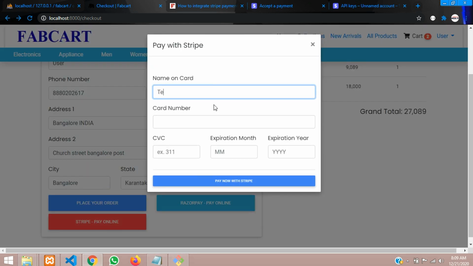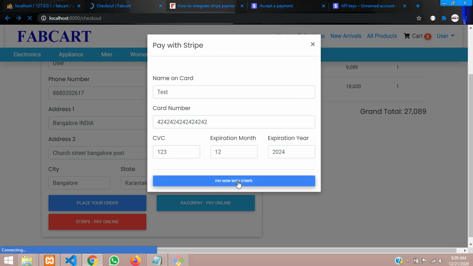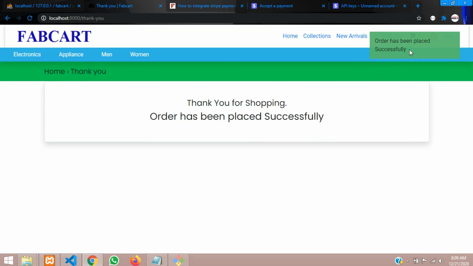So let's refresh and make that. Let me give test 4242, copy, paste 123, 12 months and 24. So let us place this order now and see everything works fine. Let's place this, and thank you page, it's gone. Okay, order has been successfully placed. So that Stripe payment card will be deducted in that.